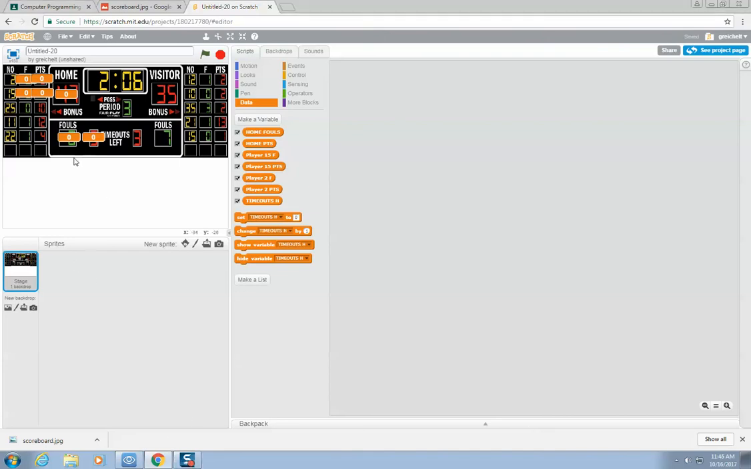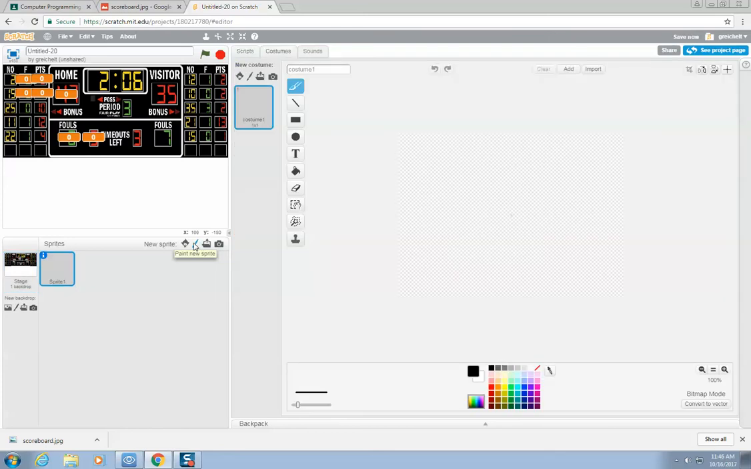So now that I have this, I'm going to create some sprites down here. I'm going to create a sprite for every player, and then points, and then fouls. And then you would also create one for all these players over here. So I'm going to create a new sprite. To create a new sprite, I can just go here. I'm going to rename this to info. We'll call this one Player 2.